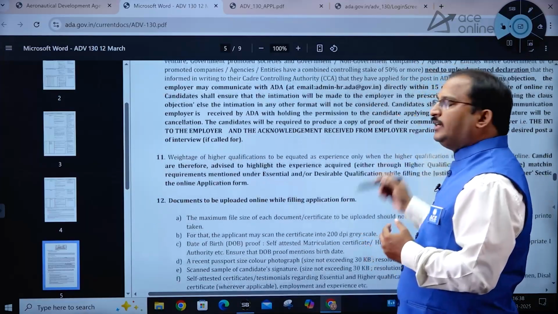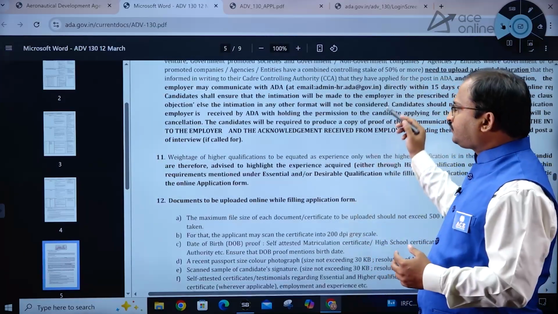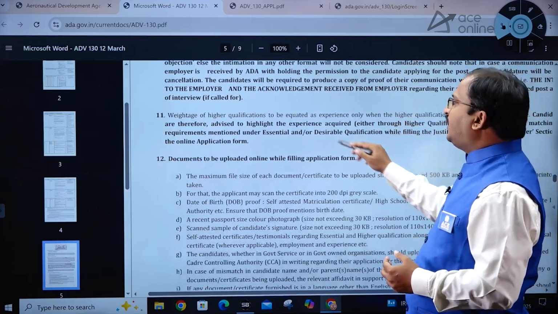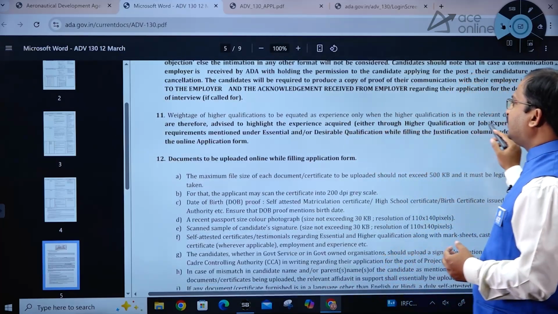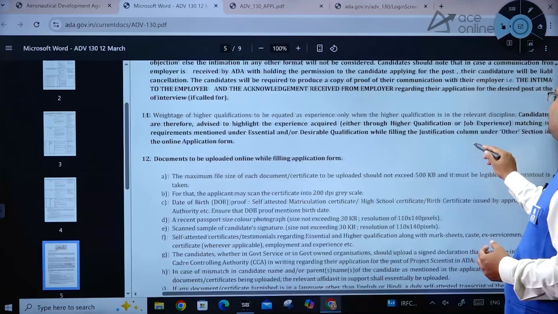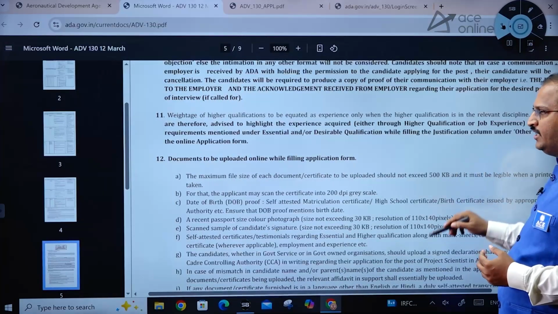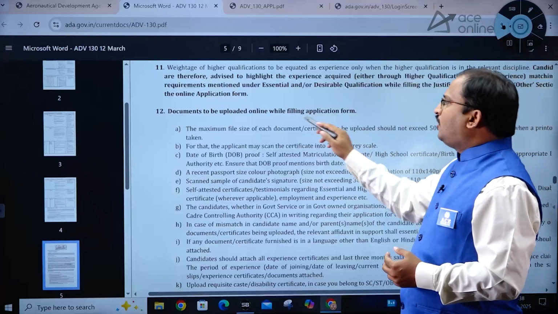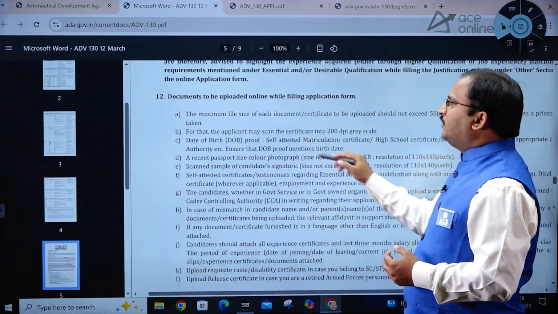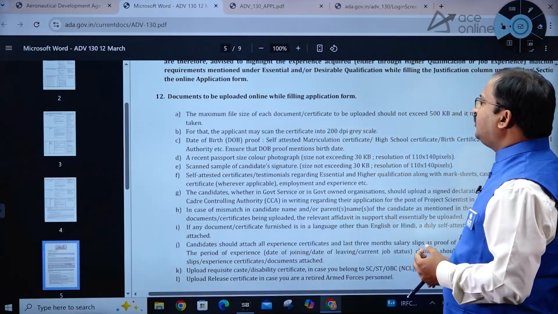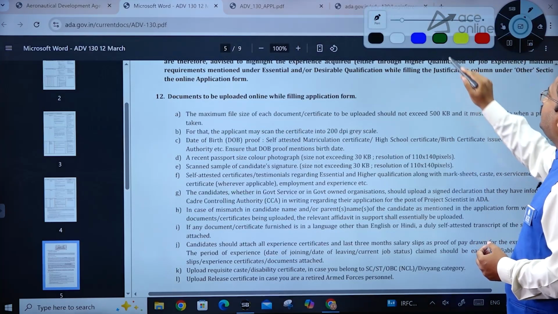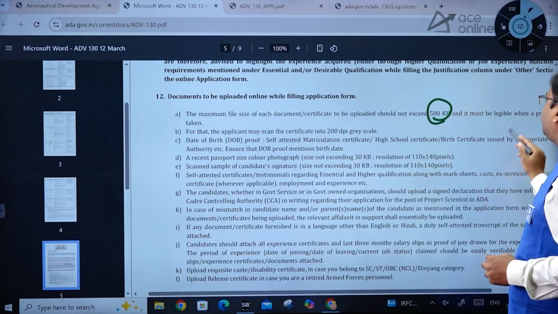So this is for the employees who are working in various government related organizations. Then weightage of higher qualifications is to be equated as experience only when the higher qualification is in the relevant discipline. That is what he has mentioned, dear students. Documents to be uploaded online while filling the application form: the maximum file size of each document or certificate to be uploaded should not exceed 500 KB and it must be legible.